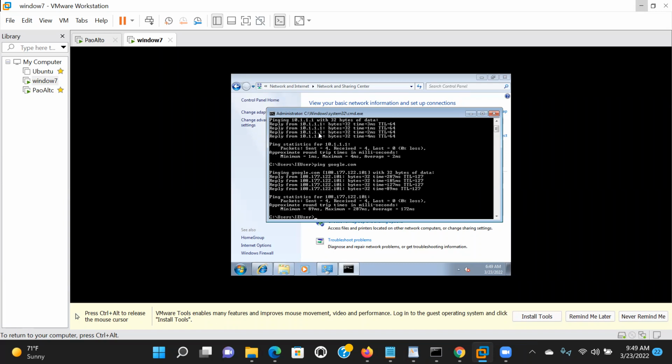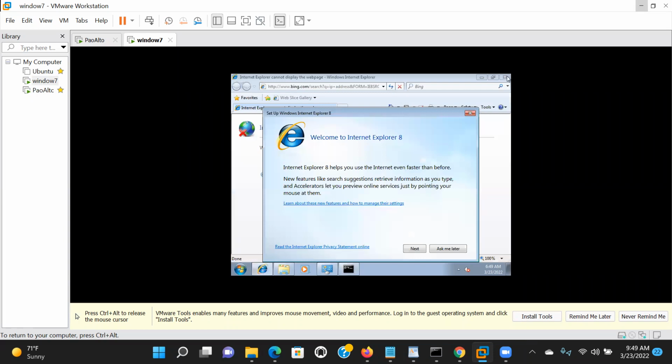Open up your browser inside the Windows machine and then check whether the internet is accessible for you or not. You have Internet Explorer over there? Yes. Open up Internet Explorer and try to access any of the portals. Verify that you have access to something.